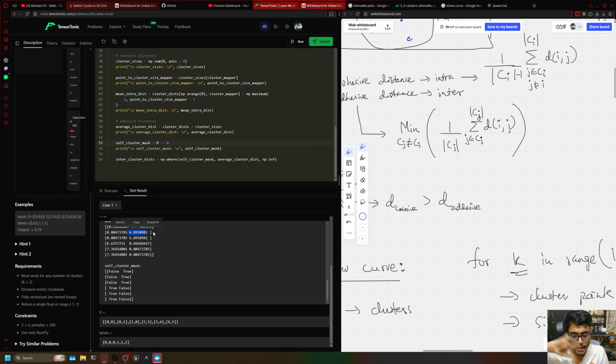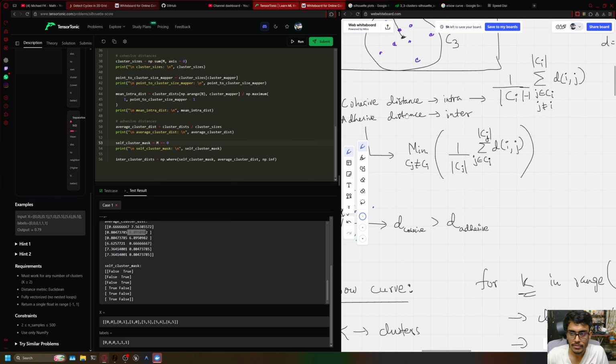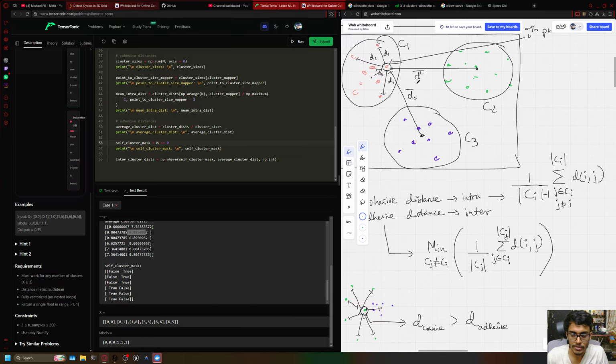Now among the average of these distances, I need to consider the minimum of them, as we saw here, d2 average and d3 average, whichever one is minimum, I need to consider that adhesive distance for this point. So now I can simply do a minimum comparison. I'll say min inter dist, it will be np.min of inter cluster dist, and I need to consider axis 1, because for every point I have rows. Now for every row, I need to consider the minimum.